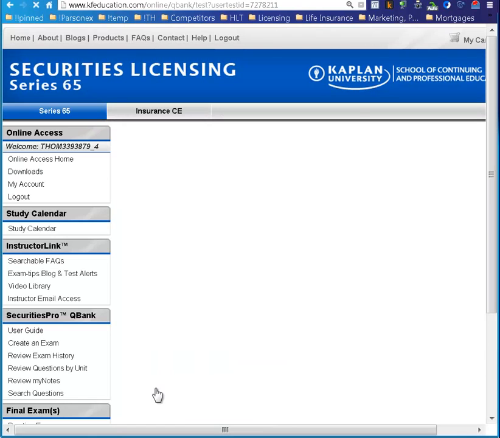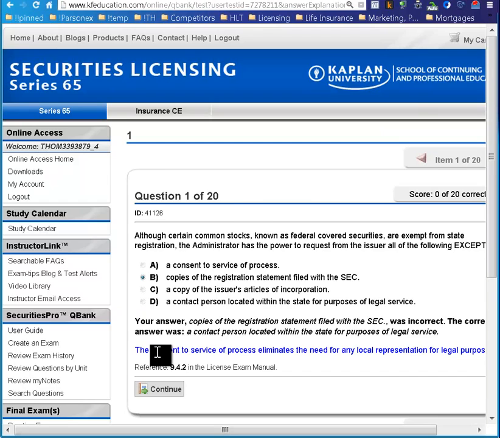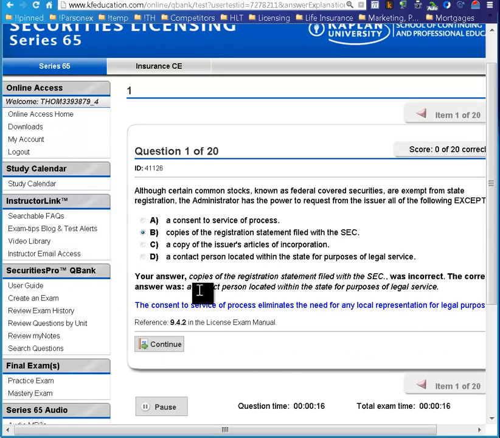So what it's going to do, it's going to go through the test, the questions here, and it's going to tell you here at the top, question 1 of 20. Okay, it'll give you your score over here to the right, 0 of 20 correct so far. I'm just going to put a sample question here. I didn't read the question. Let's do B, continue, and it's going to tell me that I got it wrong. The right one was this.